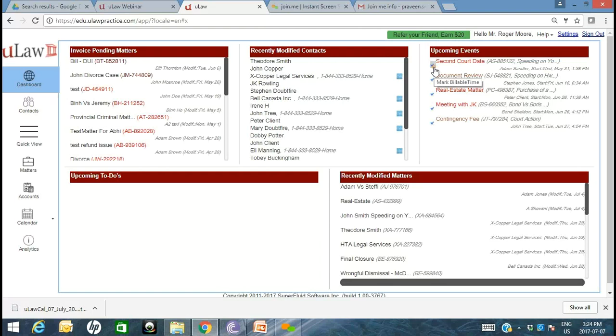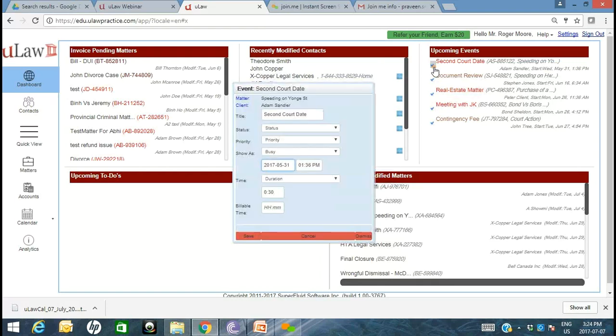Let's say it is a billable item. Let's click on it. Let's say that did happen on May 31st and you just did not tell uLaw about it. And you're going to go ahead and docket it right here. So it gives you the ability to do what we call a quick docket, right within uLaw, for Mr. Adam Sandler, which is a speeding matter, which is actually a court date visit. And you spent 1 hour on it on the 31st of May.